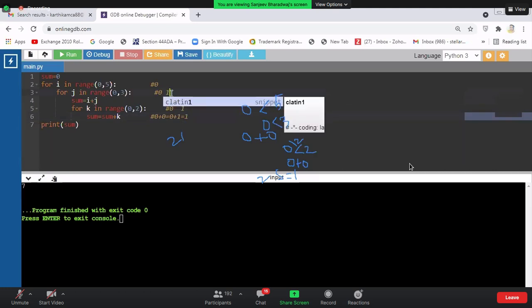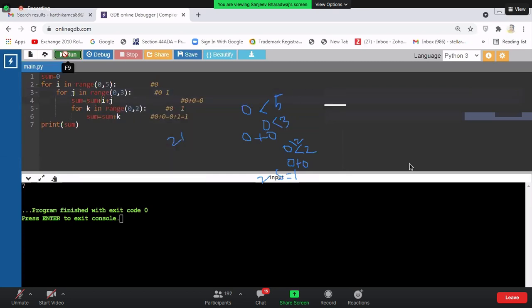And here what will happen? It will become 1. See, I'm not giving sum is equal to sum plus I plus j. Okay, then it will be different. You understand? I'm not updating the value, I'm just updating it. I'm not deleting it and giving a new value. That is my scenario. Okay. So what I'm doing here, sum is equal to 0 plus 1. So my value will become 1.